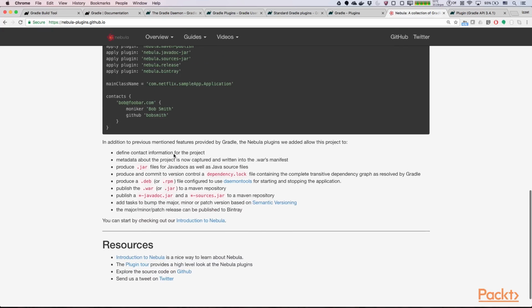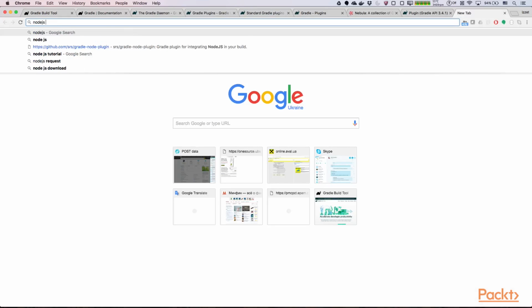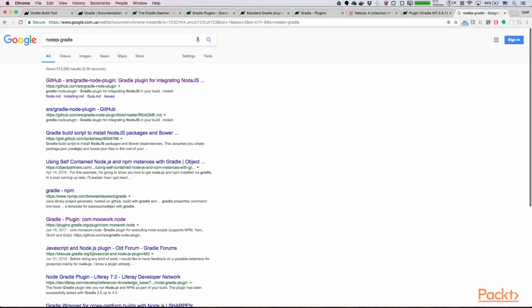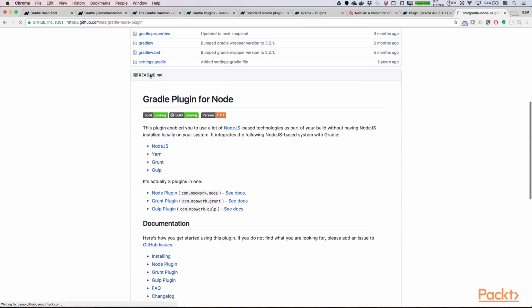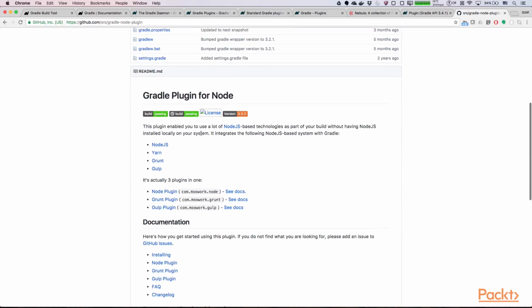Okay, at this site we can find a useful set of plugins that are ready for any particular project. And of course, as I said, we can use Google to find the plugin. For example, here's Node.js Gradle as an example, and we can see that right in the first line there is a plugin to support Node.js. Okay, that's it about the ways how plugins can be found.